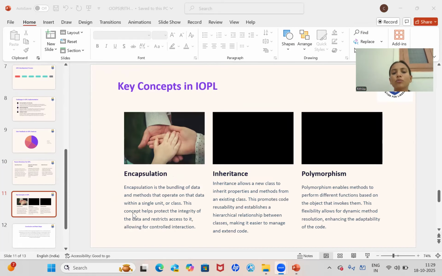Key concepts in IOPL. Encapsulation, inheritance, and polymorphism are mainly used in the IOPL language. Encapsulation is the bundling of data and methods that operate on the data within a single unit or class. This concept helps protect the integrity of the data and restrict access to it, allowing for controlled interactions.